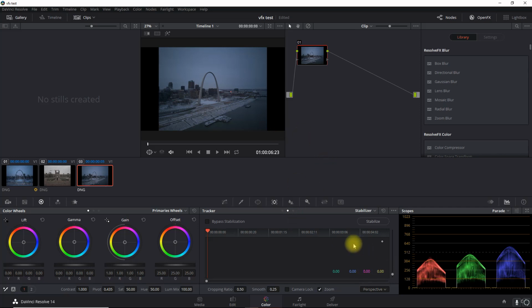Okay, so what we want to do is go ahead and stabilize. We're going to allow zoom to be checked. I'm going to drop this down to 0.25 for the cropping ratio and about 0.25 for smooth, and we're going to let it go.